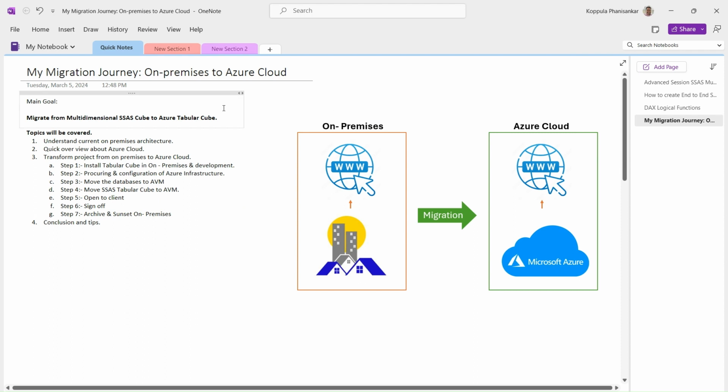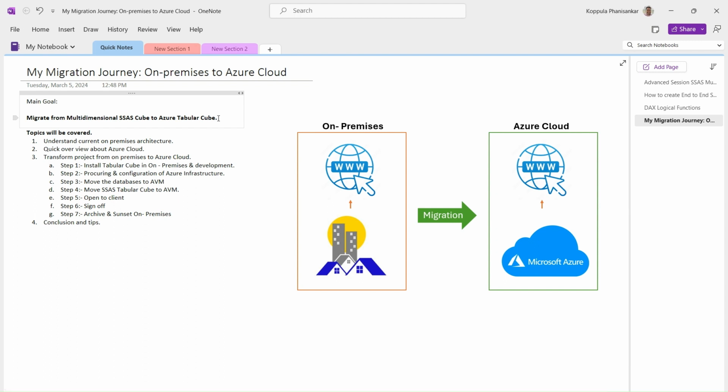The main goal of this migration is that we want to migrate our multidimensional SSAS cube to an Azure Tabular Cube. So why are we doing this? Because the multidimensional cube is pretty old. It is almost 20 years old technology. And if you notice the recent Microsoft updates, most of the time they are focusing only on the tabular cube. They are really not making any good improvements on the multidimensional cube. That is one reason.